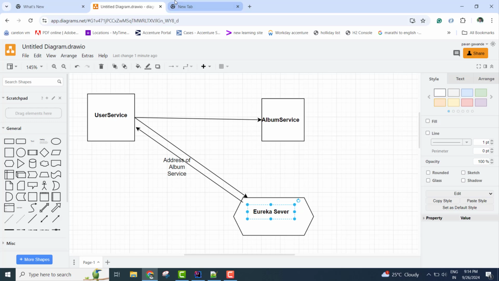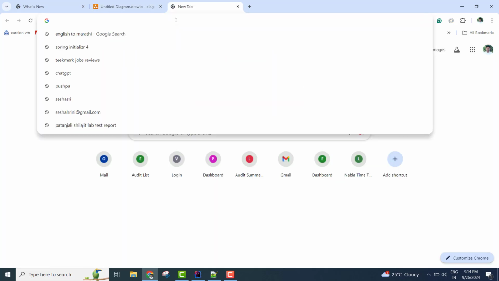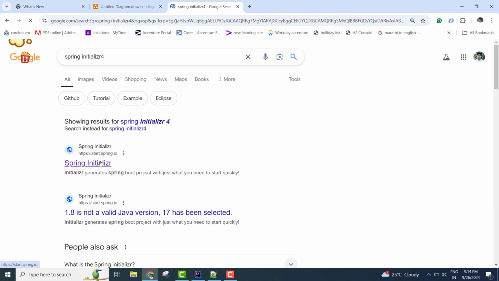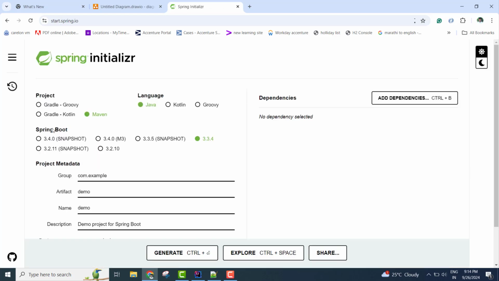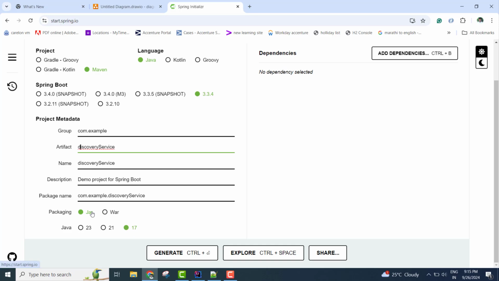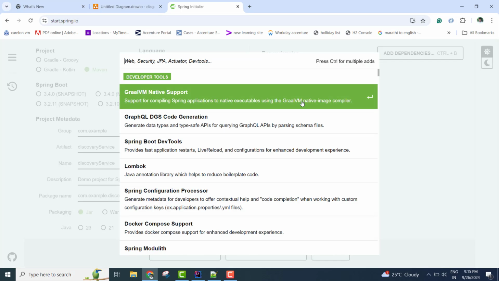Okay, so to configure this Eureka server, first of all, we have to create one project. So go to Spring Initializr. Once you go to the initializr, select Maven project, Java. The latest Spring Boot version is 3.3.4, and the artifact is discovery service, with a small d. After that, select Java 17, jar, and we need to add one dependency.